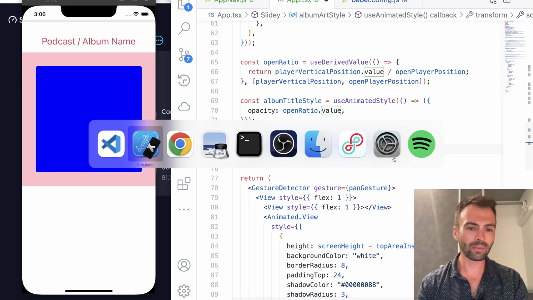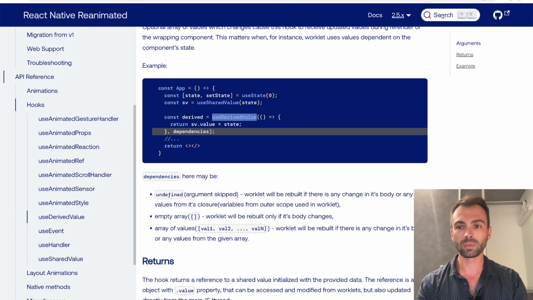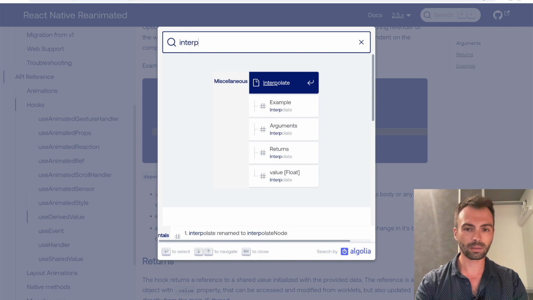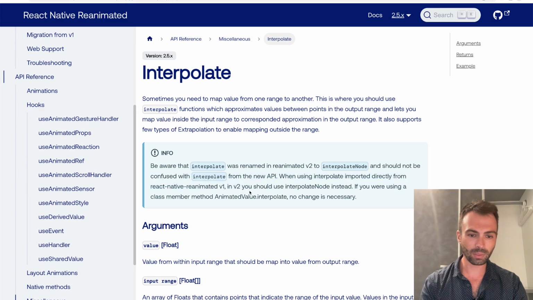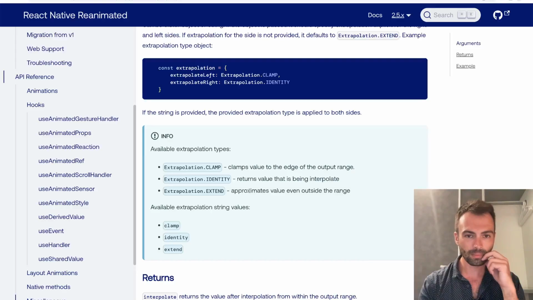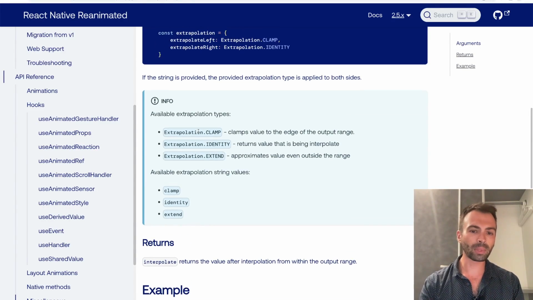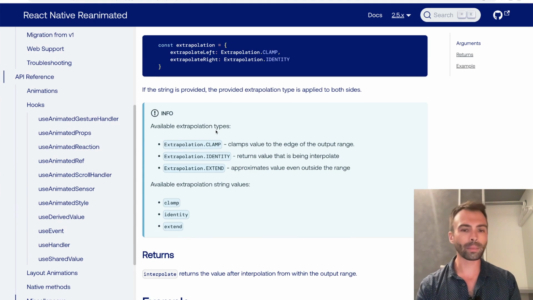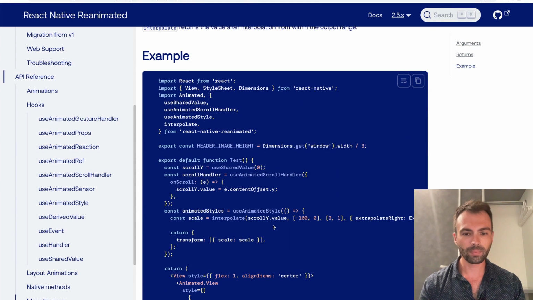I wonder if they do have the interpolate, because React Native animations used to have this feature called interpolation, which was very helpful for this sort of thing. Ooh, interpolate. It was renamed in Reanimated 2 to interpolate node, and shouldn't be confused with interpolate. Well, let me just see what it does. Yeah, this is the good stuff. Because there's this extrapolation clamp behavior, which comes in handy. It won't come in handy in this case, I don't think, but it can be very valuable.